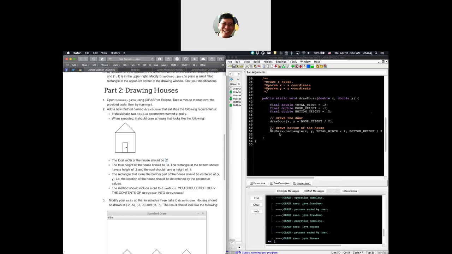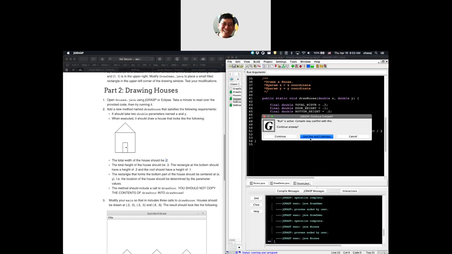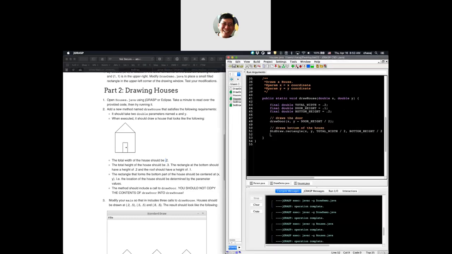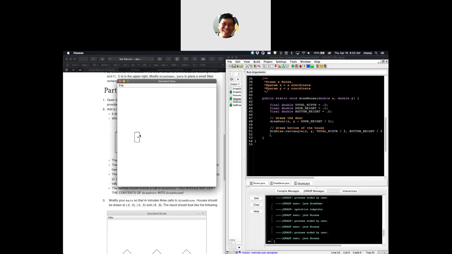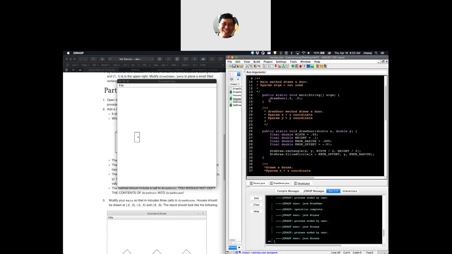So let's go ahead and do this. Let's compile this, and then let's run this. Right now, all we're going to do is get this particular piece done because we're only at this point still drawing the door. So let's go ahead and change this now. Instead of drawing door, I'm going to go ahead and draw house.